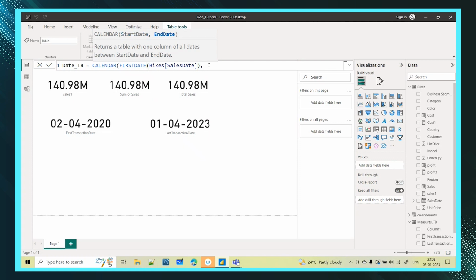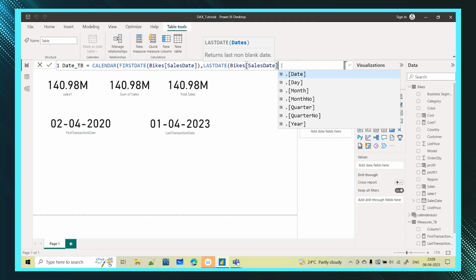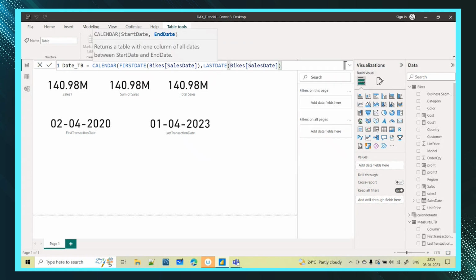And for the end date, what you will use? Last date. Last date of sales date. So I'm closing this last date function, and directly I will close this calendar function. So this parenthesis and this parenthesis is for calendar function. It's basically a table level function which will return you a table, which will have now all the dates starting from the first transaction date and till the end date, that is your last transaction date. That is what I have provided here. And now I'll click on enter.